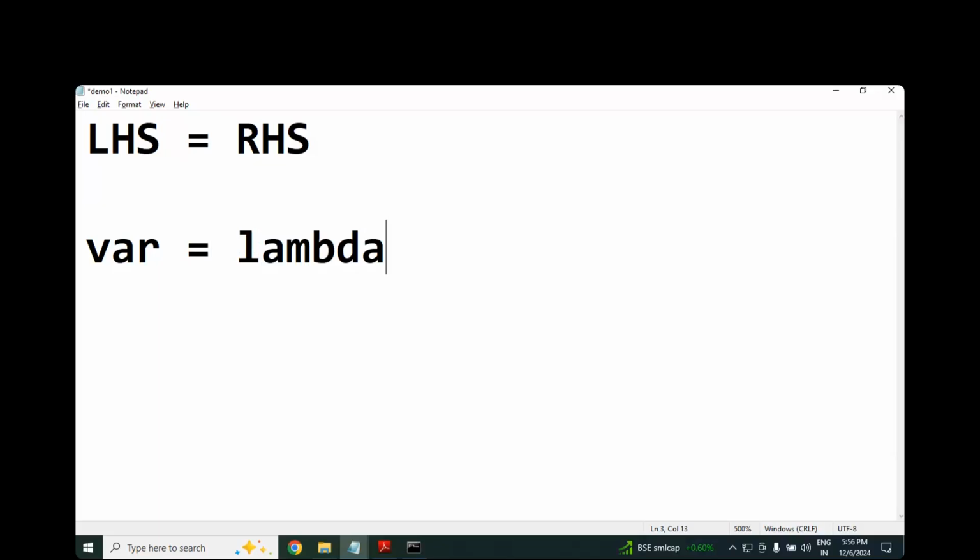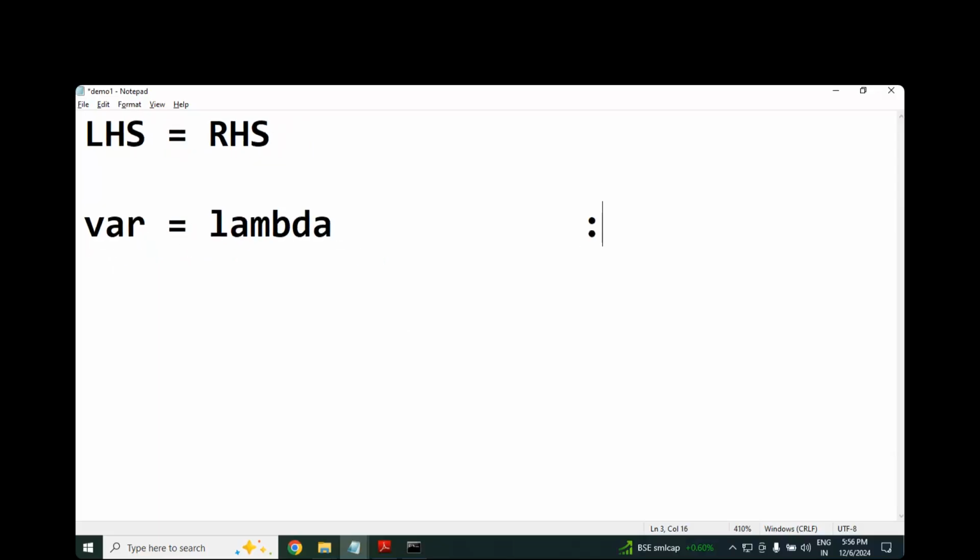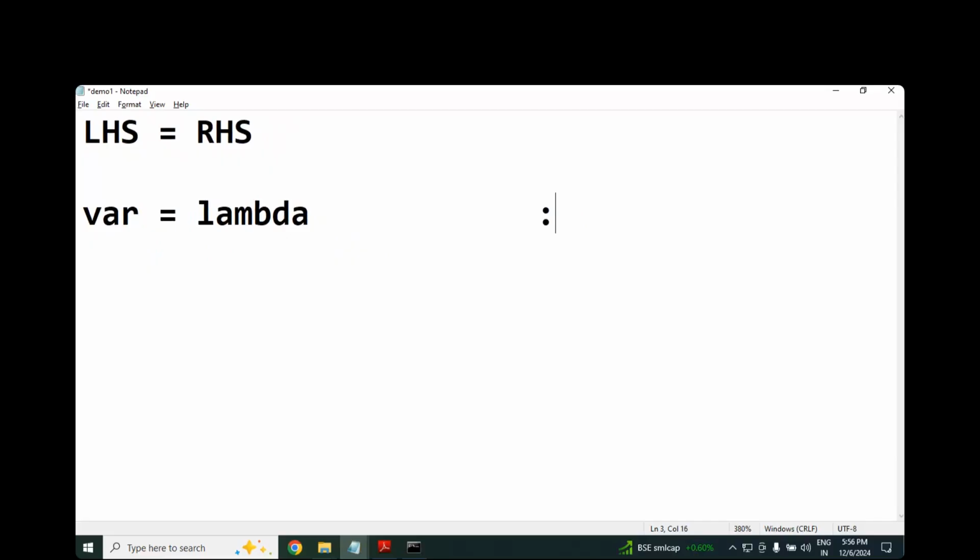Syntactically, whenever you are writing a lambda keyword, you need to provide a colon symbol. What symbol actually? Colon symbol. Now look at this colon symbol. For this colon symbol, LHS is required, and RHS is required. Hope you are getting it. Good. Let's move on to the next line.